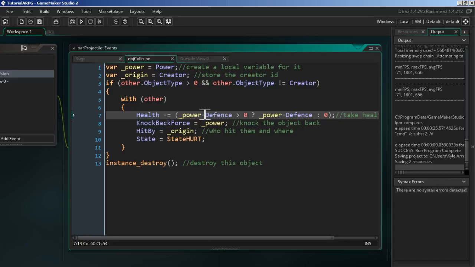This is going to check this part of the sentence here. This will check, is power minus defense greater than 0? This question mark here is a one-line if statement. If it's greater than 0, then we use power minus defense. However, if power minus defense is not greater than 0, or if it's 0 or less, then we're going to set it to 0. So that's just something to be aware of.